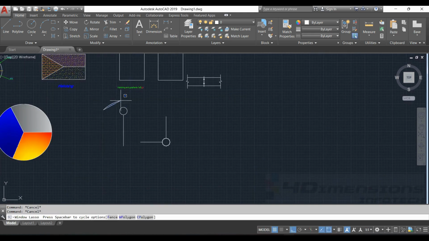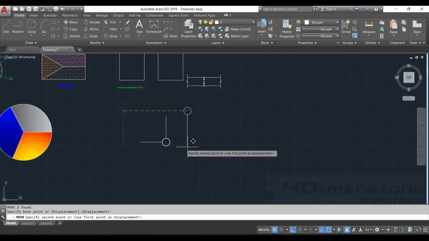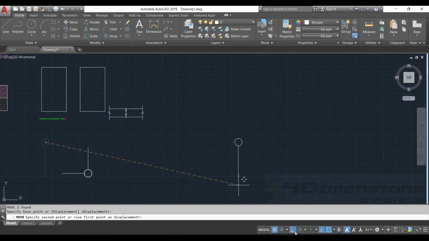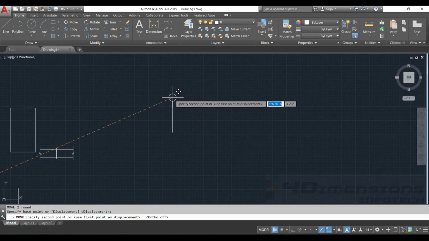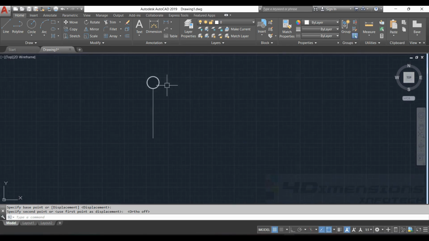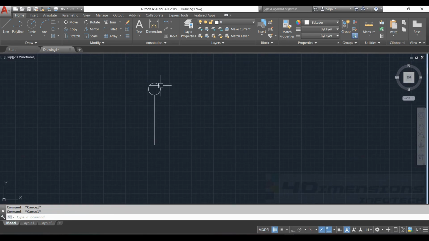Next we will take this object a little bit aside, say M enter for move, select the base point to move, put off the ortho mode so as we can move it properly here. I'm going to place it somewhere here. Now I want to mirror this object at 90 degrees. It is vertical, I want to make the copy of it as horizontal here by taking the angle as 90 degrees.